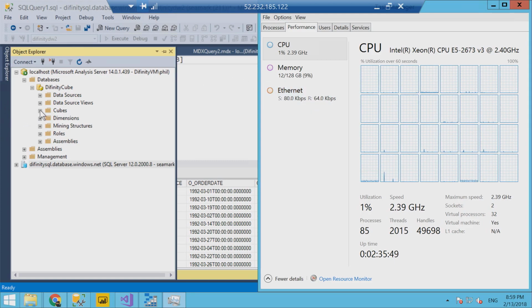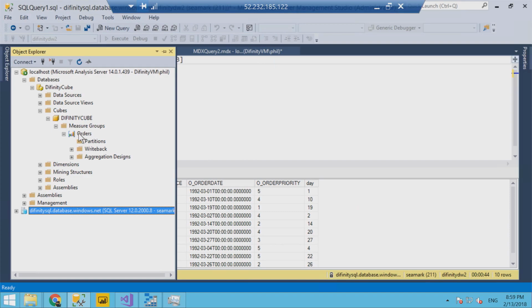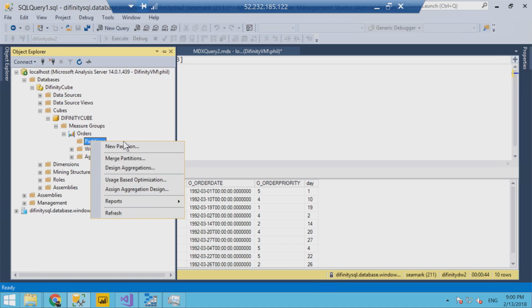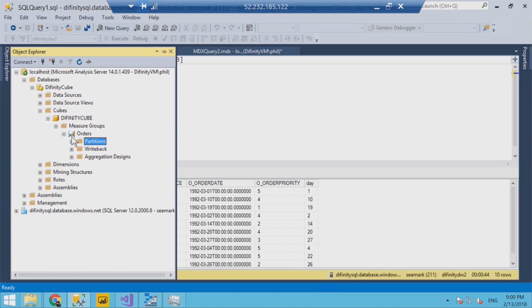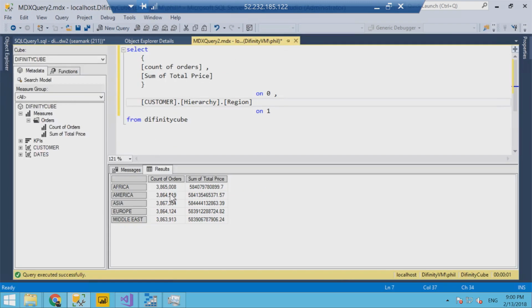My cube, here we go. Now I have an order measure group, and this order measure group has no partitions. I'm not sure why this is running slow, but if we refresh this, we can see that we have no partitions. And if I jump to a little bit of MDX from an earlier test, you can see there are results there. But if I run this query, F5, no data, it's empty. So we have an empty cube.